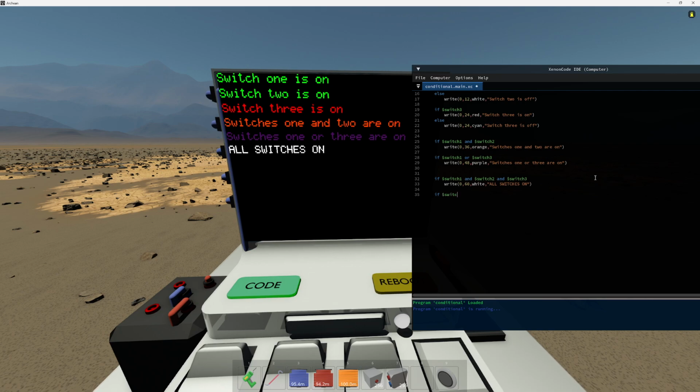If switch 1, let's say here, if switch 1, we're just going to go ahead and write. I'll put this in the bottom corner here. Write 0, 72, we're running out of colors here. We'll do orange. Switch 1 is on. Else if switch 2. Let's go ahead and grab my copy paste here, make my life a little bit simpler. Else if switch 3. Else all switches off. No switches are on.